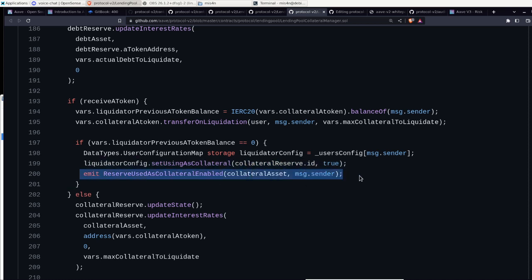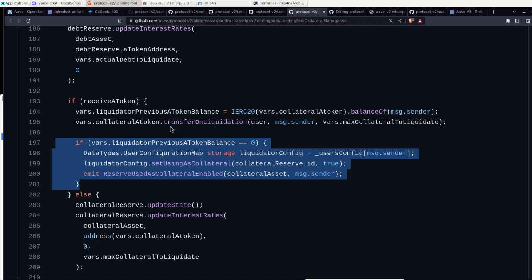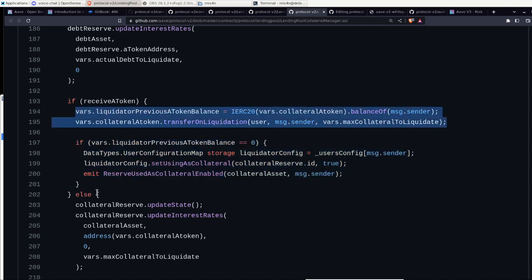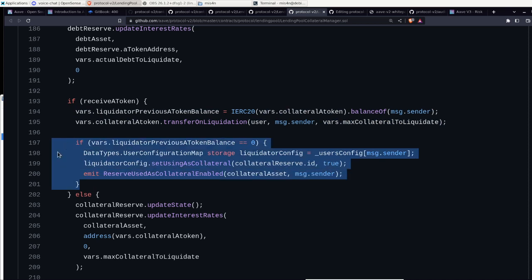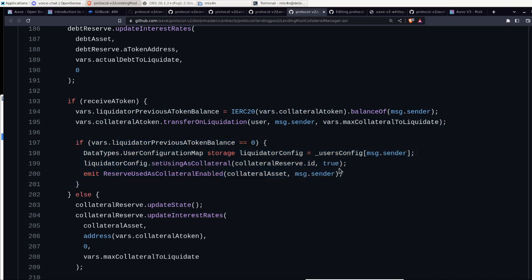And then we pump out an event, reserve used as collateral enabled. So I guess the user liquidated someone, gave the tokens back to AAVE, and automatically took AAVE and put that as reserves. And in the case that it never happened before, besides transferring the tokens, we're also creating the configuration part. The only question that I have here is, can a liquidator have more than one type? Or what makes sense to me is having more than one liquidator.